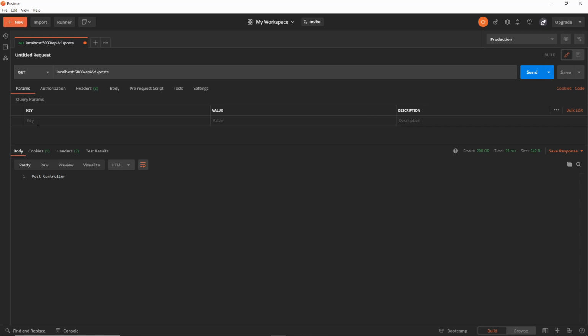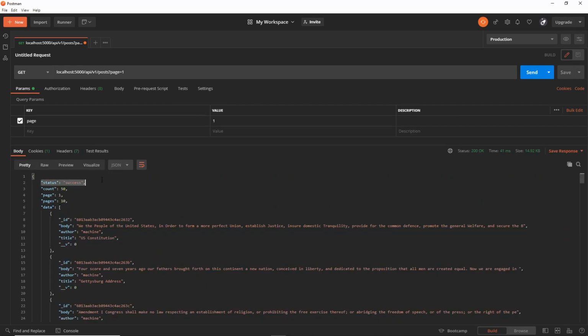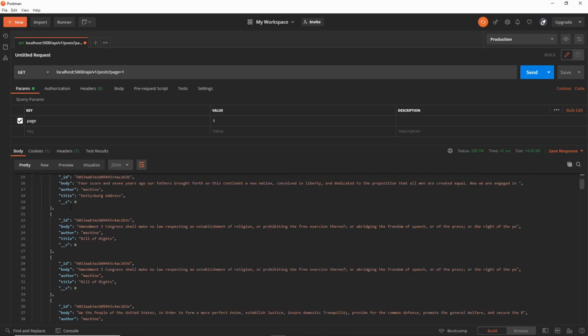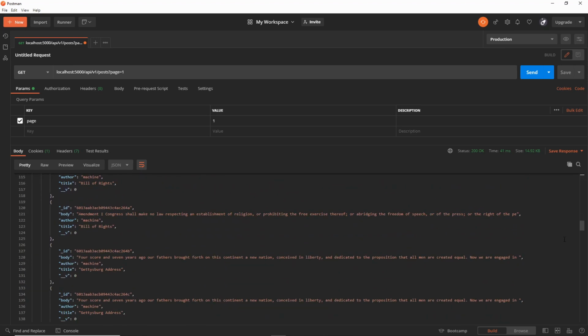If we add here page, it automatically adds the param up here, and we want to go to page 1. So if we send this now, we get a status of success, a count of 50, which is correct. This is page 1, which is correct. And there is a total of 10 pages, which we calculated earlier, because 500 divided by 50 gives you 10. And then you get the first 50 documents.